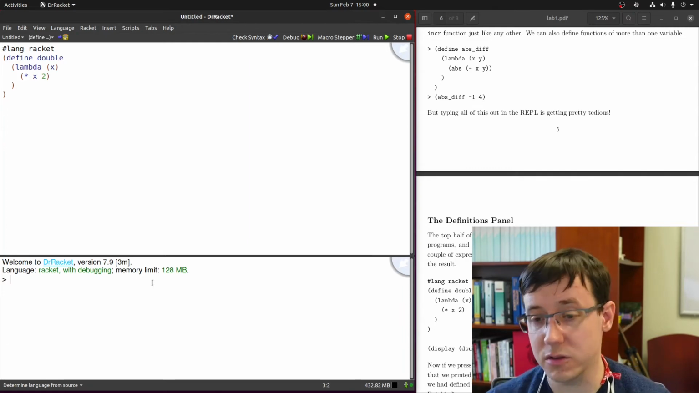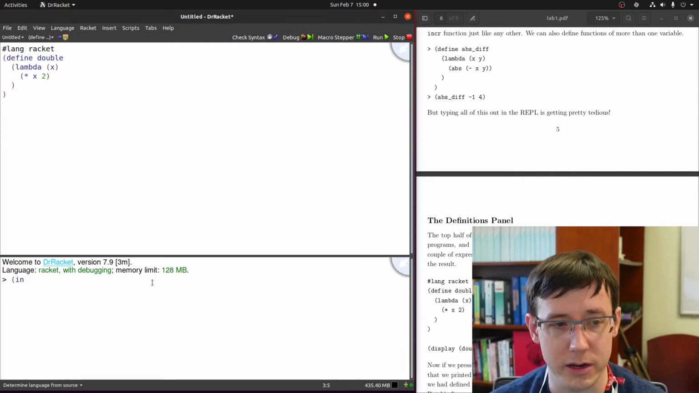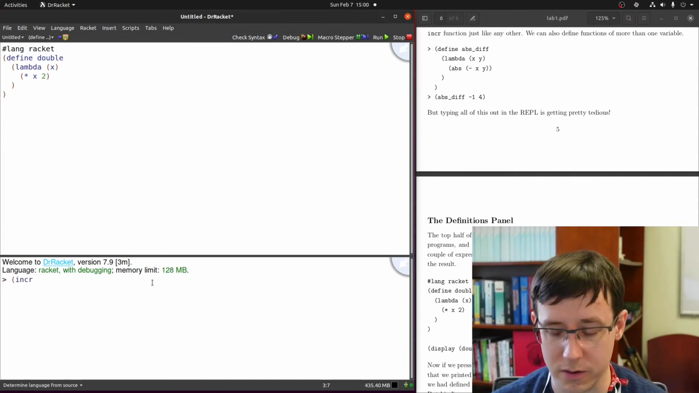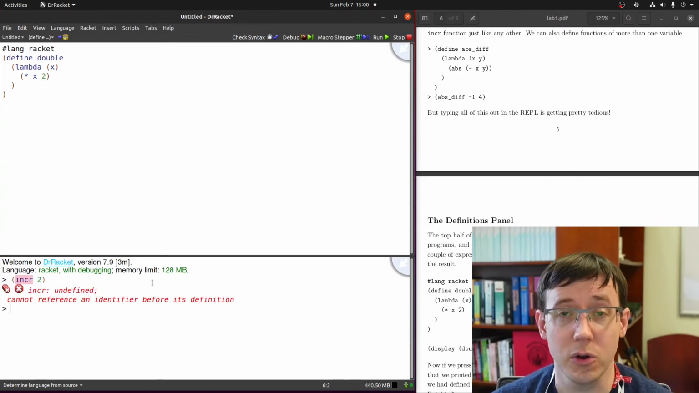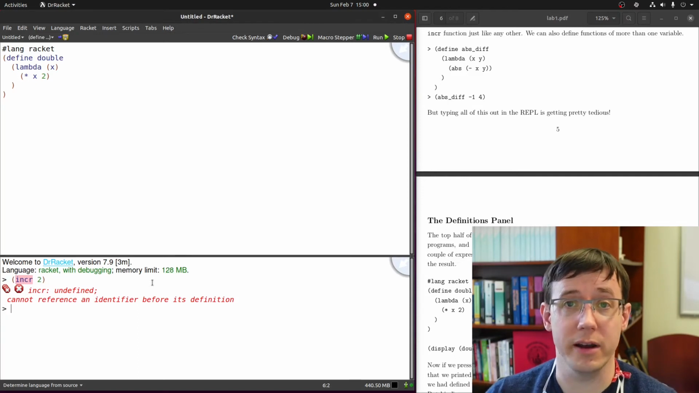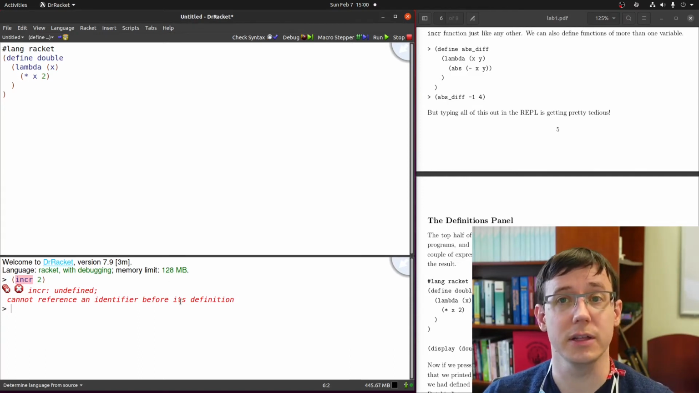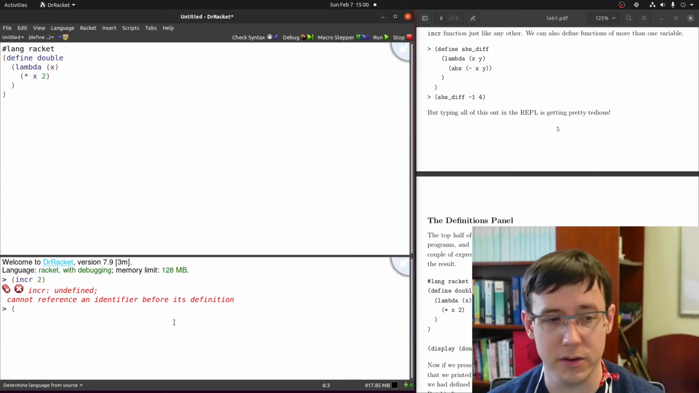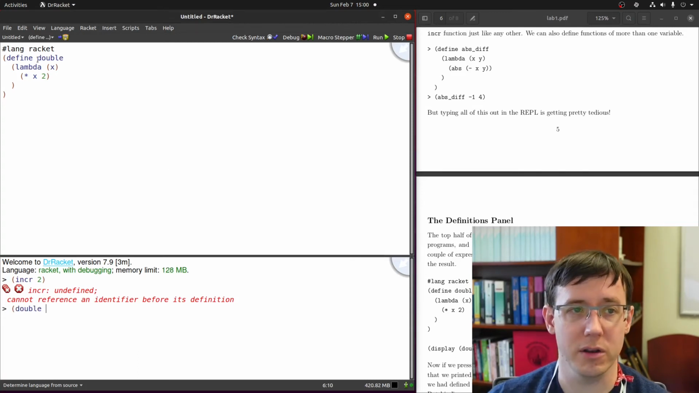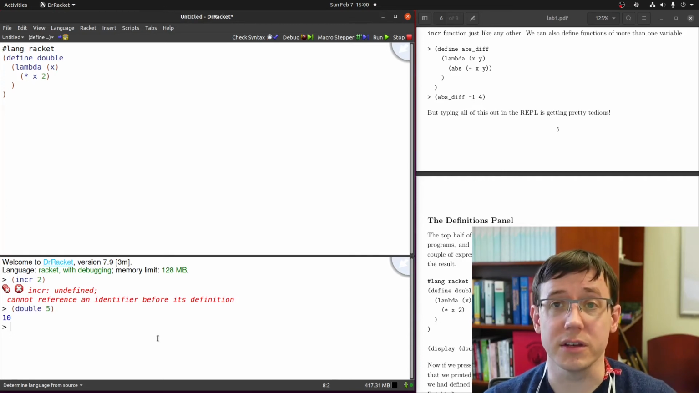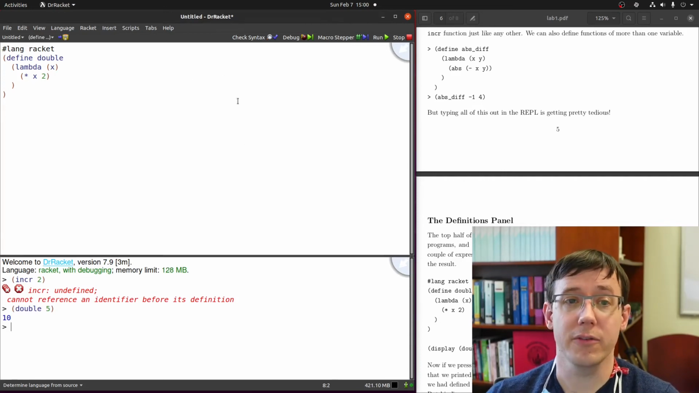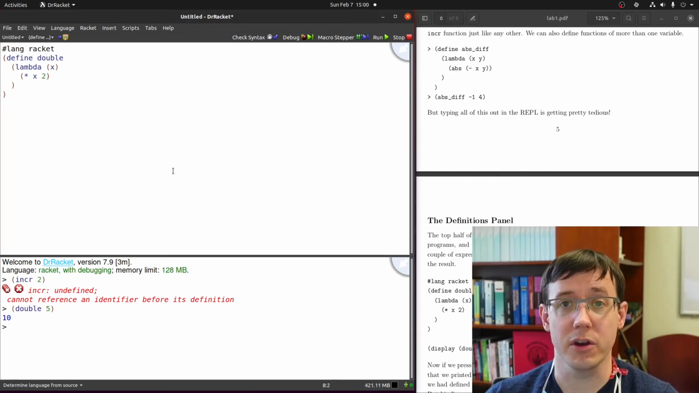So because the REPL got cleared, if we try to increment 2 again, that's no longer defined because we only defined it in the previous REPL session that has been cleared. But our double function that we defined up here does exist and can be called after we have run the definition pane.